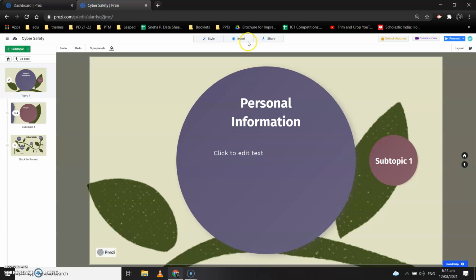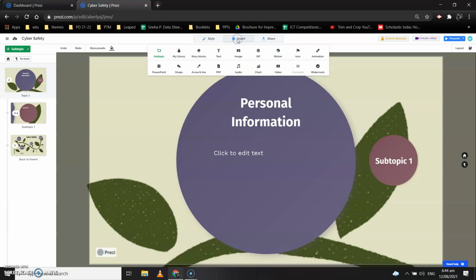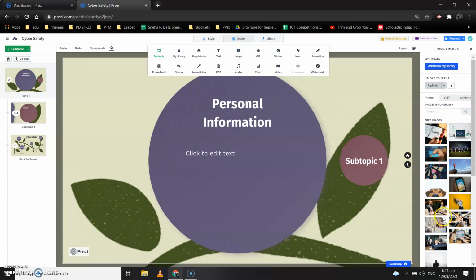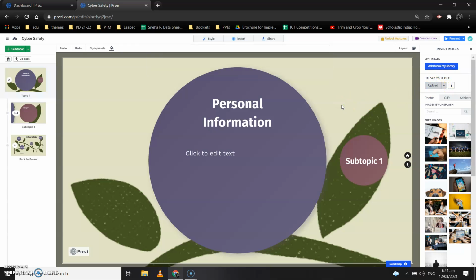Now if you want to add a picture, you can click on insert, you can click on image. In the right hand panel you will see there are free images. You can select any free image from here, or you can click on upload. If you want to upload your own images, you can directly download images from Google. We all know how to download an image from Google. You open www.google.com and then you search for your particular image, right click on it and click save image. That image saves on your device.